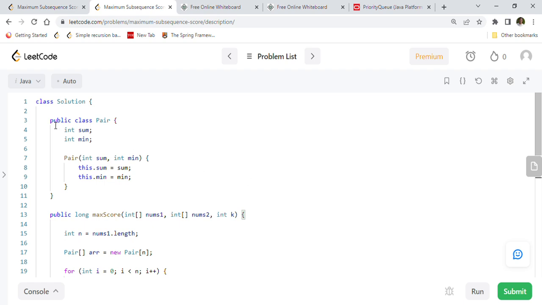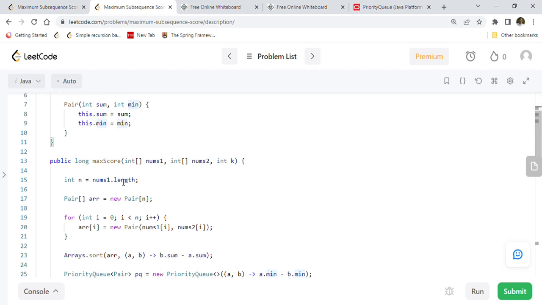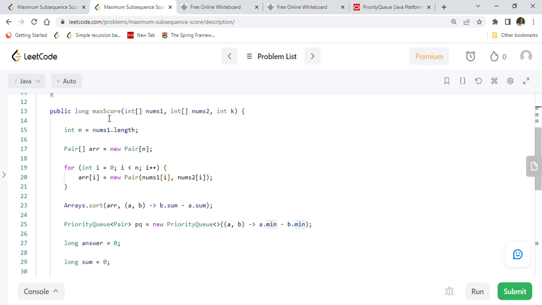So we created a static class. It has two fields, right? Sum and min. Sum is for the first array, min is for the second array, right? This is a very simple Java class, right? Now maxScore is what we are implementing. You have two arrays, nums1, nums2, and you also have the k value, right? This method returns long, which is the maximum possible score, correct? You will calculate n, which is the size of the array, and you will create a pair array of size n, right? Because the array size and the pair array size should be the same.